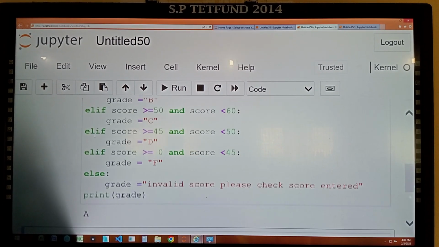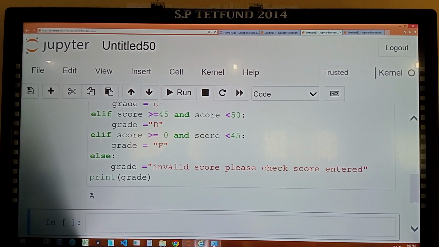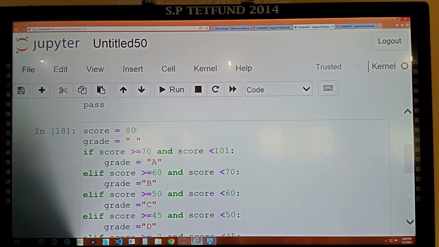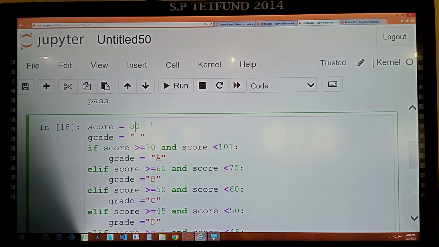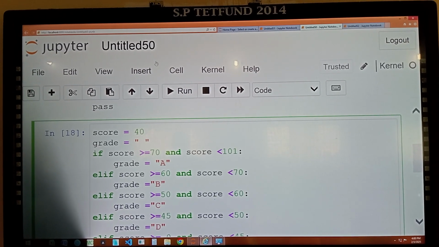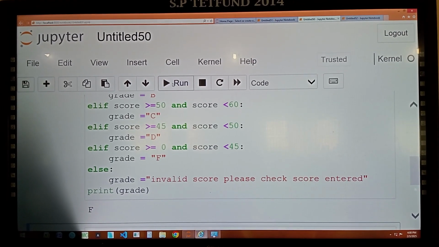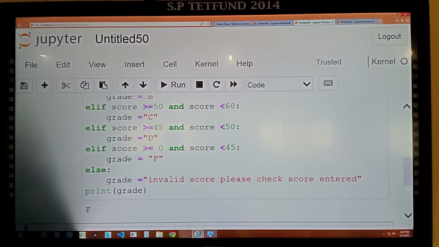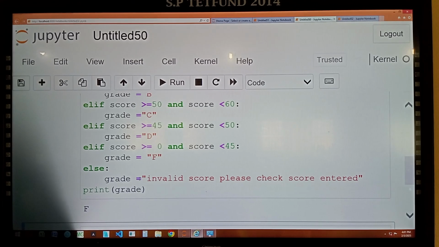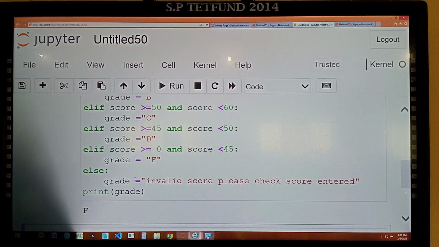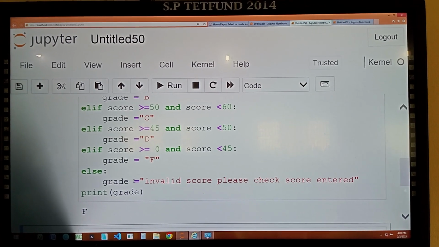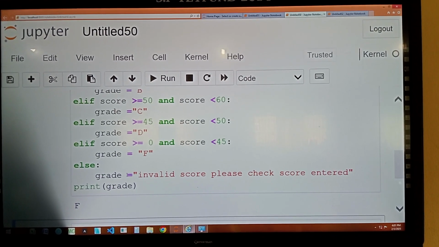So we have tried this code. We have seen that this code is working perfectly well. We can change the values here to test it. You see 40, we get F. We have changed the values there and we see how the code is working perfectly well. Now, how do we put it into a function? Having gotten this, we package this into a function.